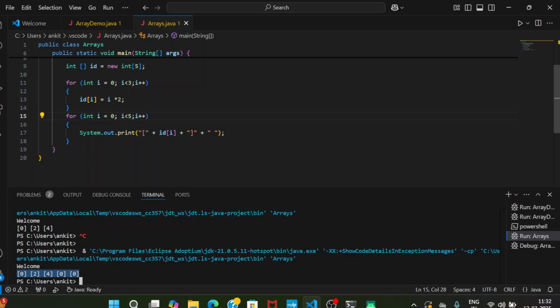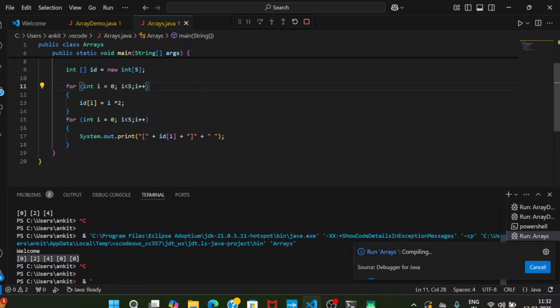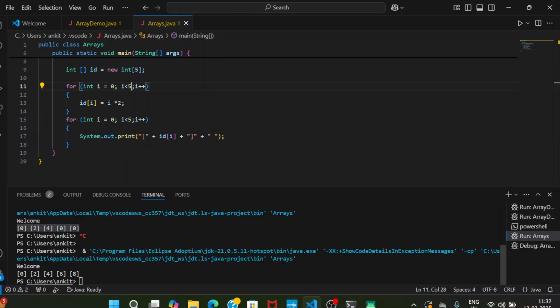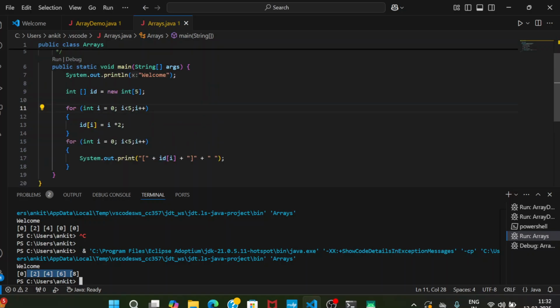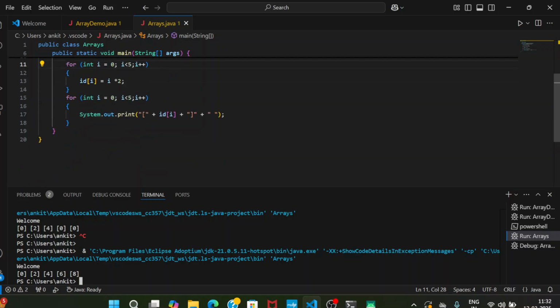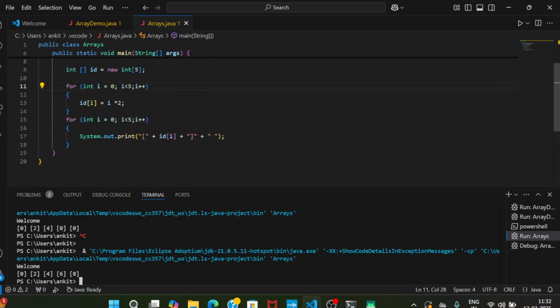So let's change the loop to 5 here and let's rerun. Now you see all are now double of their indexes. So the loop will run till I is less than 5, that is 4. So that's why the last element is 4 into 2, that is going to be the 8.